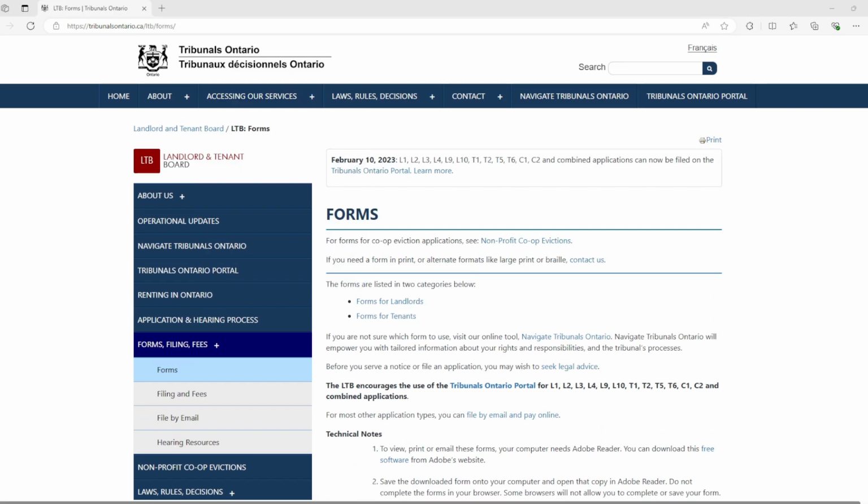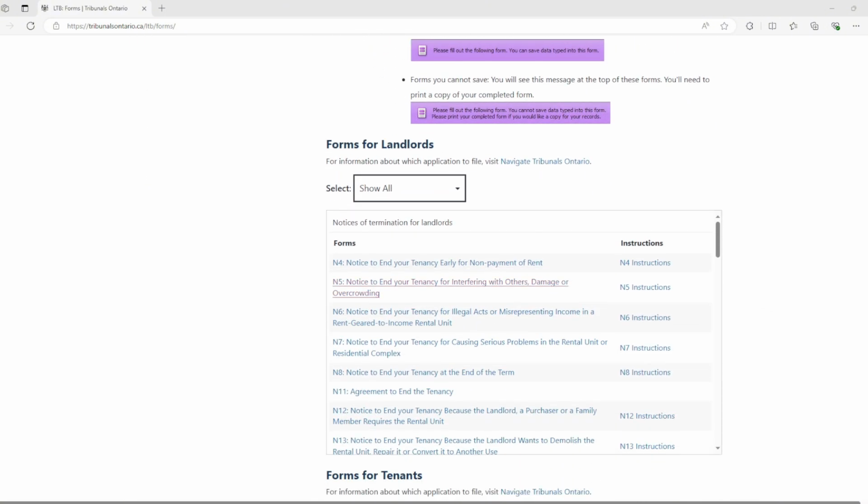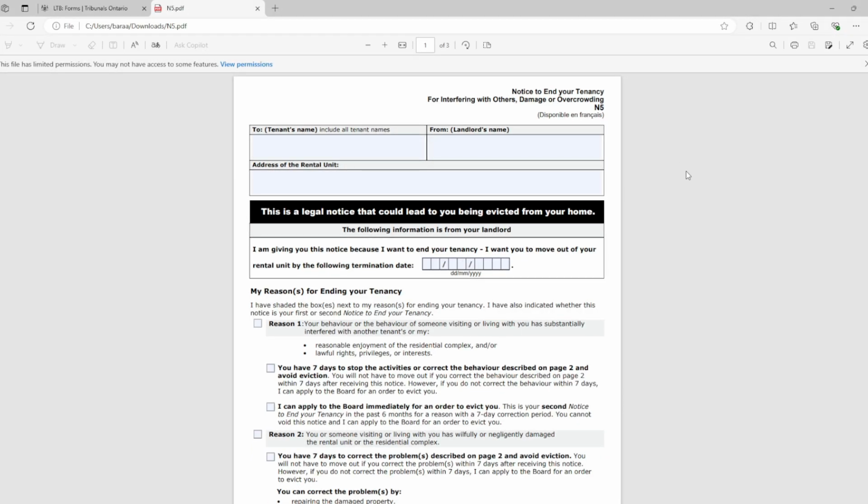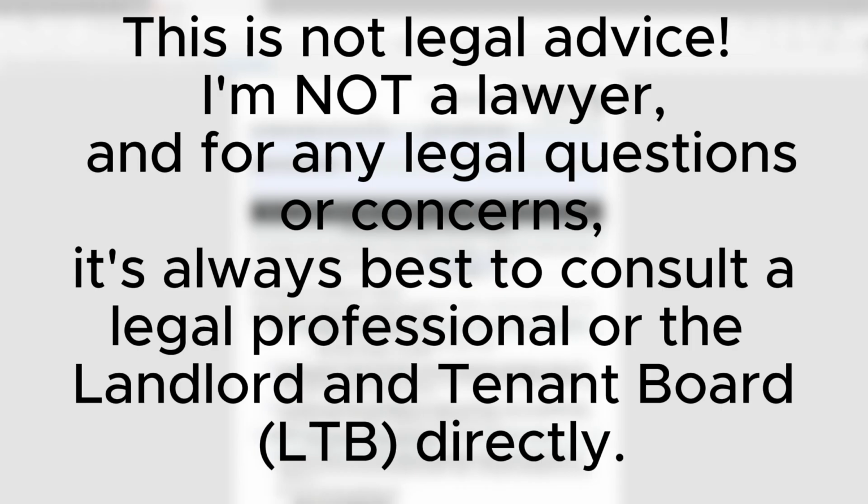Now, if you want to download the form, you can download it here. Link will be in the description. You're going to scroll down and click on where it says N5, and then it'll download. Now, with these forms, I always recommend to print it out and fill it out by hand, but let's get right into it. So starting off, I have a quick disclaimer.